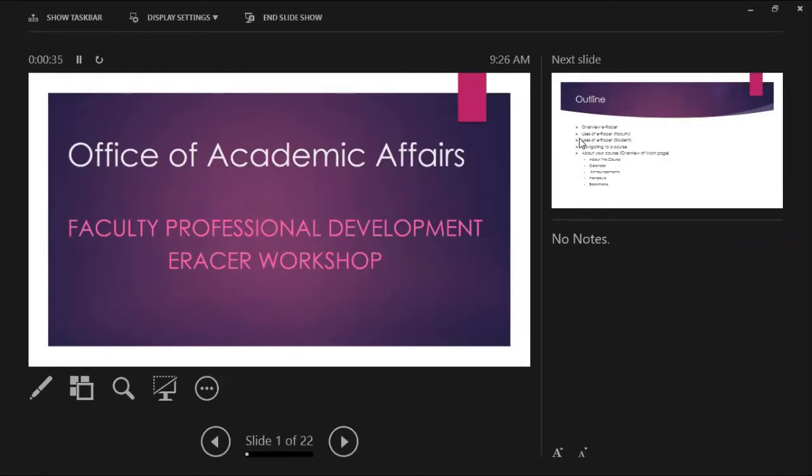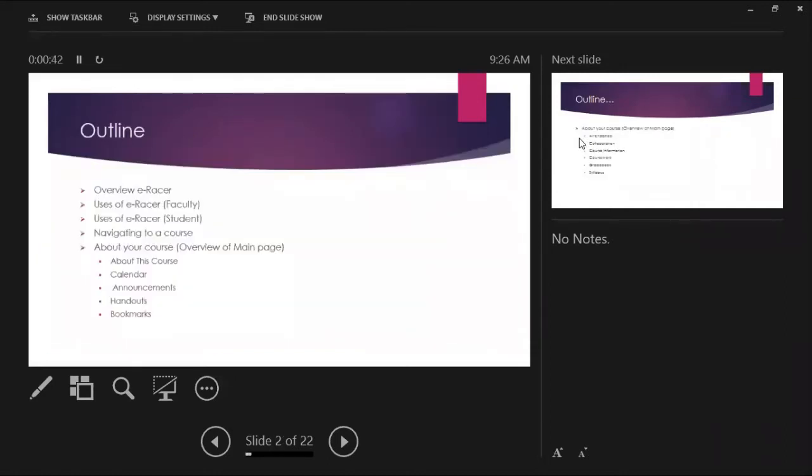As I said a while ago, we're looking at the ERASA. ERASA is, of course, the learning management system, which is a part of the enterprise resource plan we have on campus. And so we'll have an overview of ERASA. We're going to look at the uses of ERASA from the faculty standpoint. In other words, how does the faculty go about using it, what are some of the ways in which faculty make use of ERASA? And what are some of the ways in which students make use of ERASA?